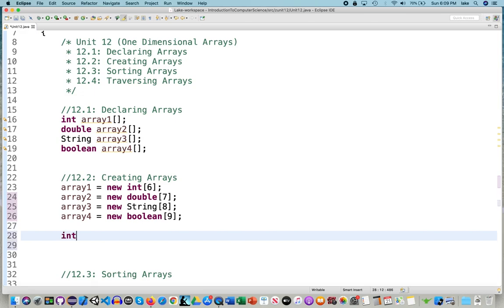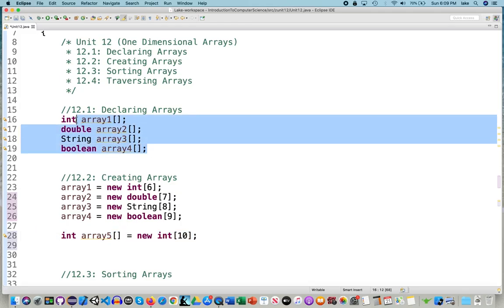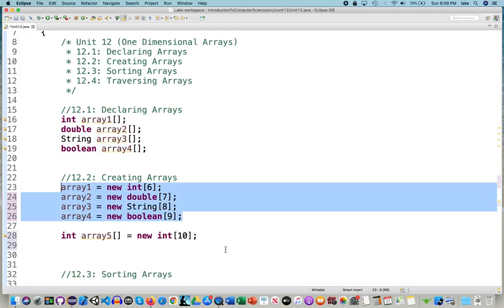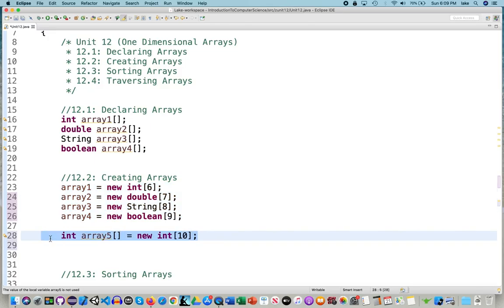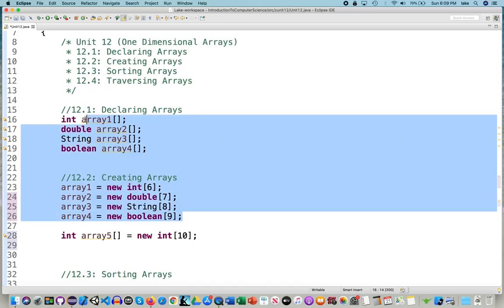Let's say I wanted to make an array of integers. I'm going to call this array 5. I could do it immediately, new int, and then put 10 things in there. This is doing these 2 steps in one step. One step, do these 2 things. Declaring it and creating it.